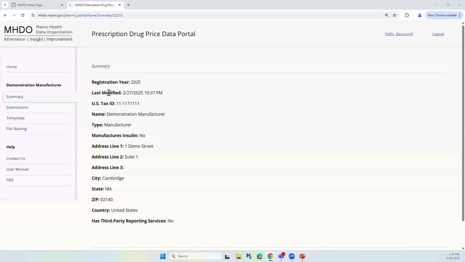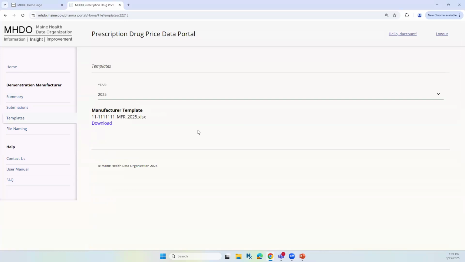So that covers registration. I'd like to now go to templates. And you'll see that we have the pre-populated template here, which means that this entity is reporting. And this should be downloaded by clicking the download link and completing the template in your own environment.